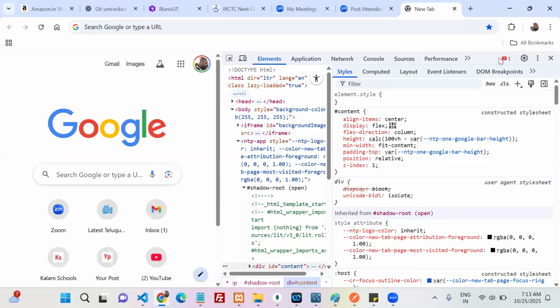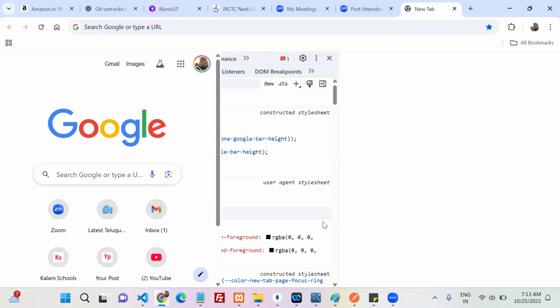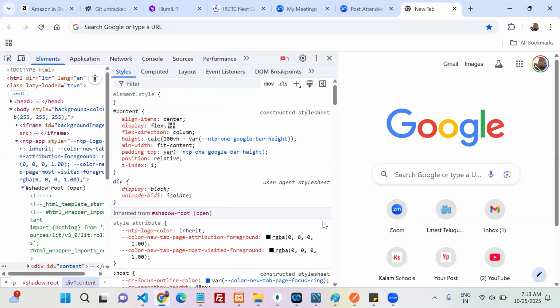Okay. Yes. Now, can I click on this again? Now see, the developer console window is docked. Which side? Left side. Now, is the developer console window docked on the left side or not? Yes or no? Right.